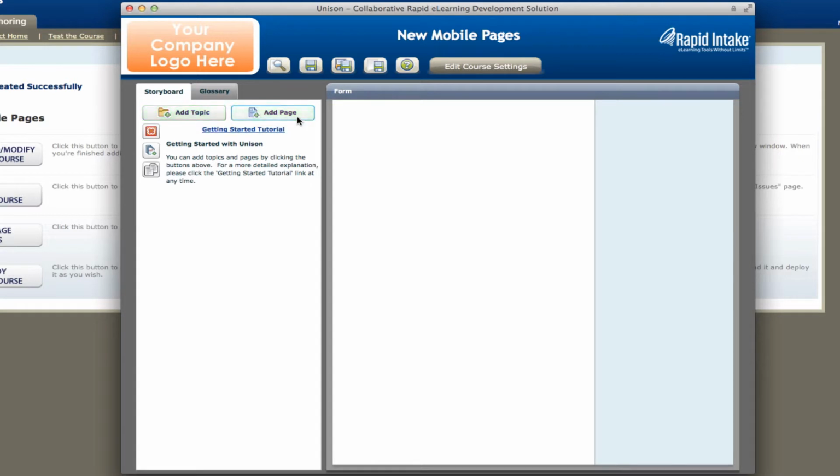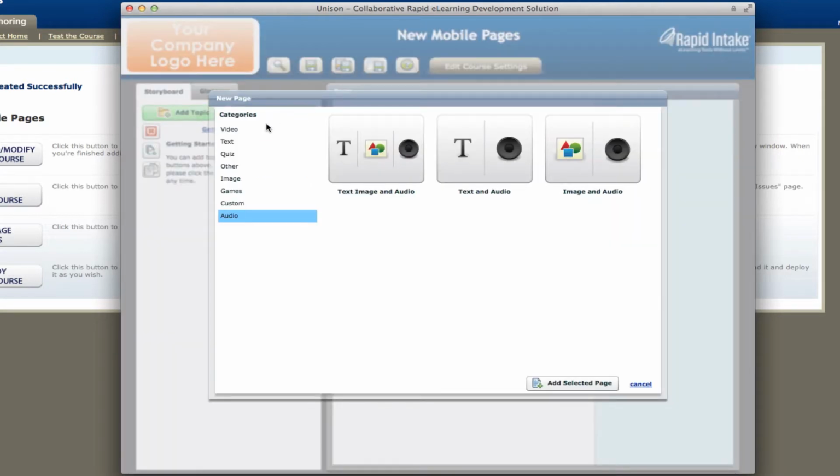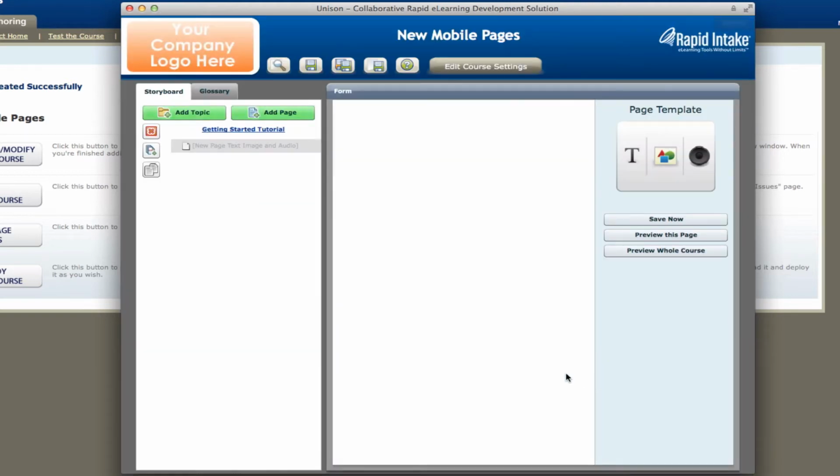If I go ahead and click on Add a Page, you'll notice I have some new categories as well as some old categories that have new pages inside of it. One of the major releases that we've just done is the text, image, and audio, text and audio, and image and audio. Just like you build this on the Flash side, you do the same thing on the mobile side. So all I have to do is click on text, image, and audio.